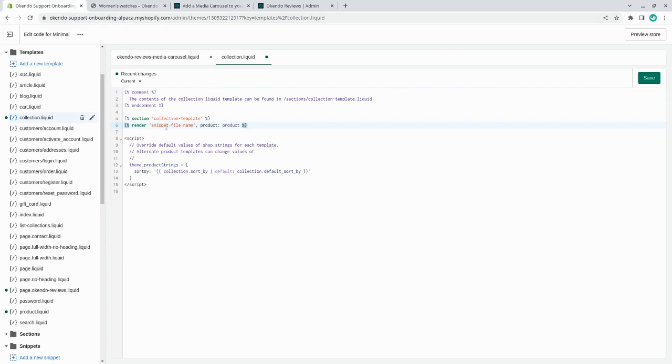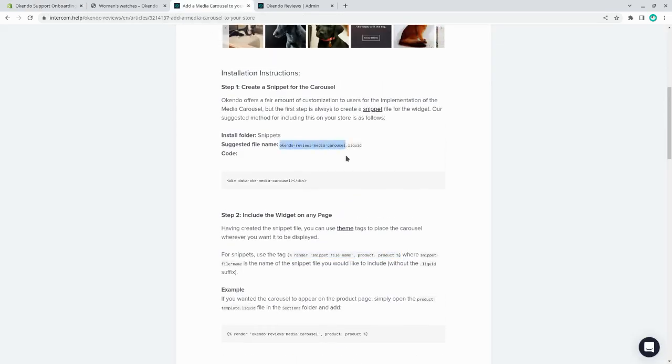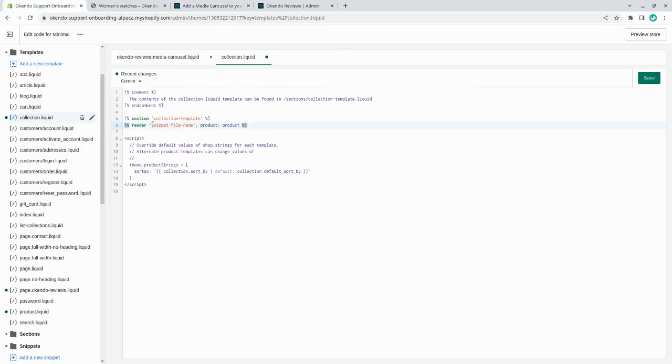here. So the name of the snippet file is a placeholder. So we need to replace that with the actual file name we used, which we can find here where we added earlier, or we can go back and get it in the article here. We'll replace that here and then click save.